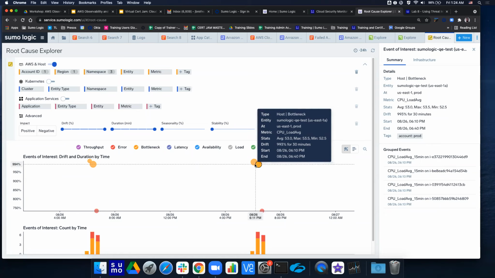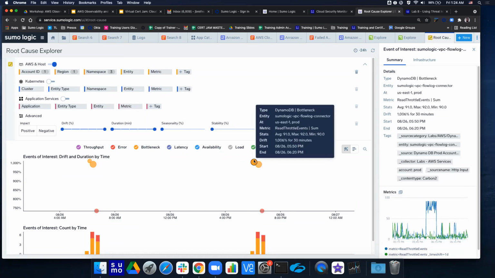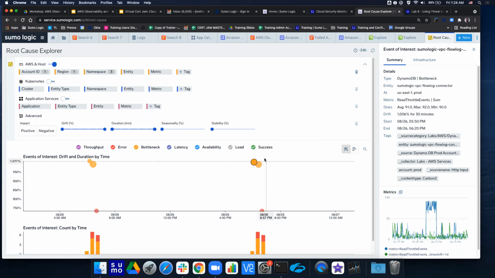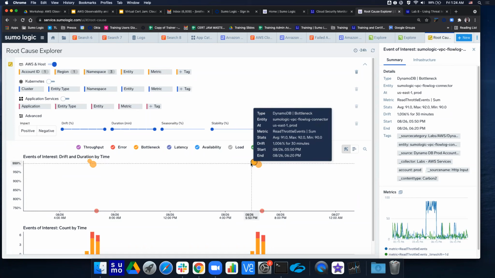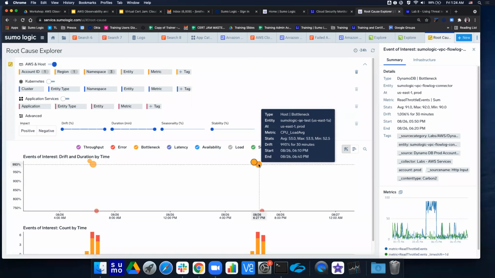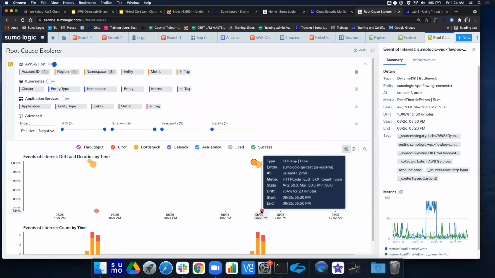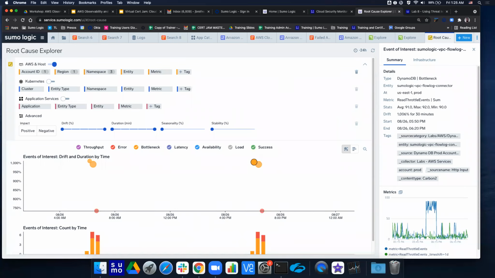But what happened before that? What we see happen before that is a DynamoDB issue. There was a bottleneck there. Specifically, the read throttle events spiked as well. So now we're starting to get a better story. For some reason, and we'll figure out that reason, DynamoDB bottlenecked and spiked the read throttle events, which resulted in the CPU spiking. The CPU was overloaded, and as a result, a bunch of 500 errors occurred. And so that's where we're at so far in our little story here, if you will.